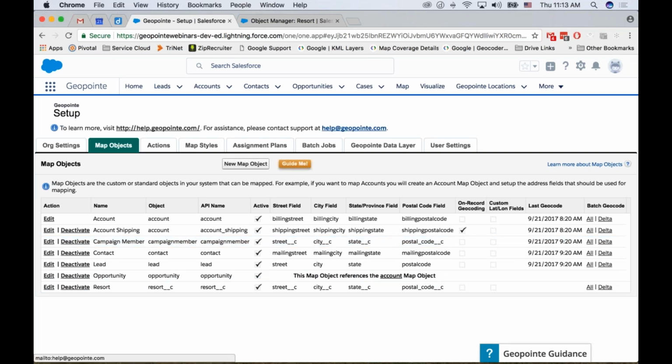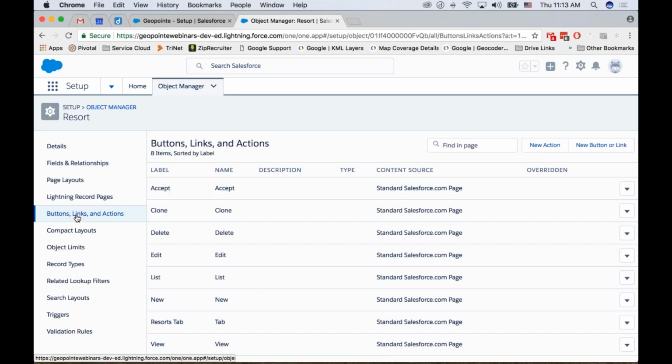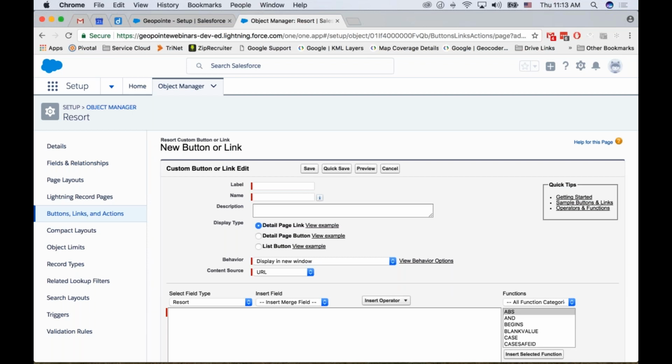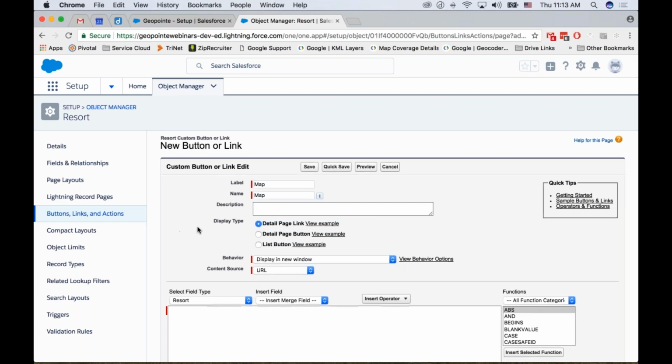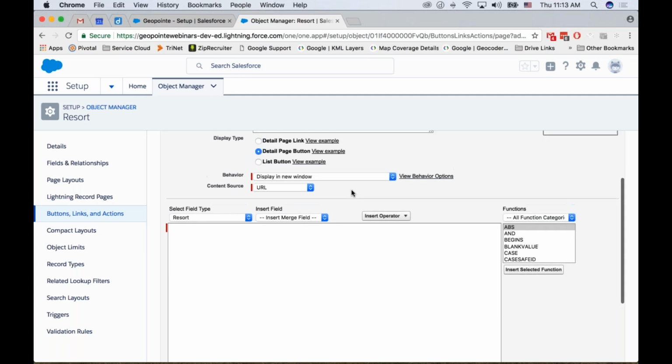So now let's talk about our custom buttons so that we can actually be on the resort records and come to the map. So I'm going to start again back here in the object manager. And this time we are going to go down to the buttons, links, and actions, and create a new button or link. For this, I'm just going to go very simple. I'm just going to call it map. And because I like the display better in Classic in particular, I'm going to choose the detail page button. And all the rest of this can stay the same.